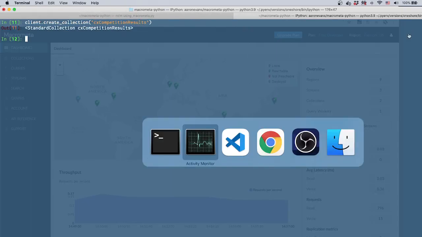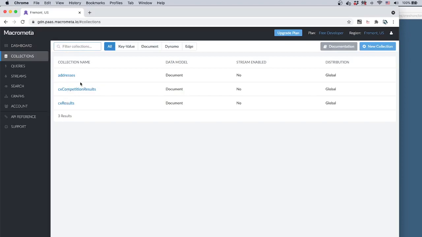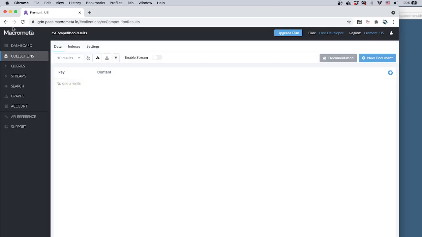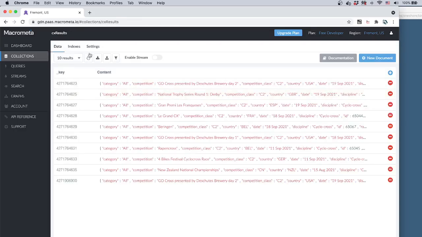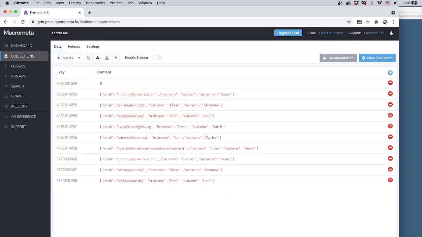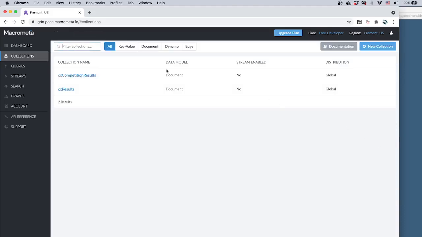And hopping back over into my Macrometa dashboard here, I can go and see my collections, and I see only my loads. So I see the CX competition results that I just created. I'm going to insert that competition result in here. There's no documents in this database, as opposed to my CX results, which has 10 documents, and my addresses, which was just their demo thing. So I can actually just go and delete that, which I'll probably do. So now I only have my two collections.